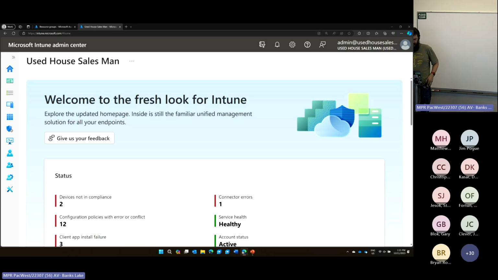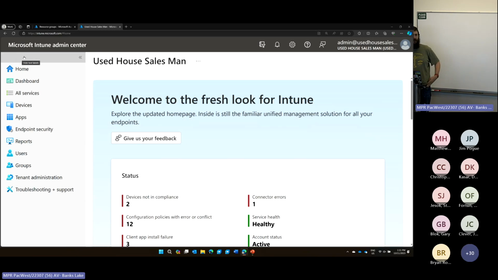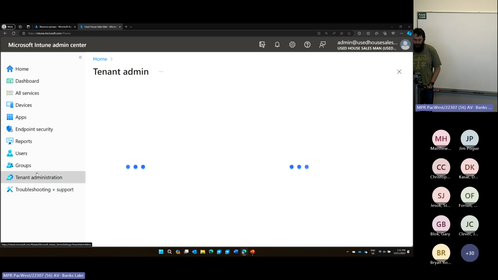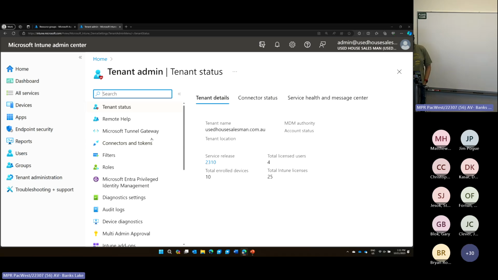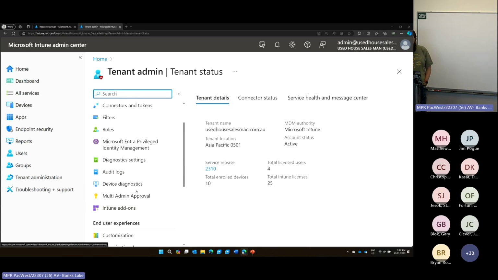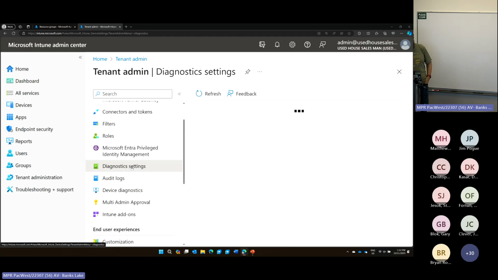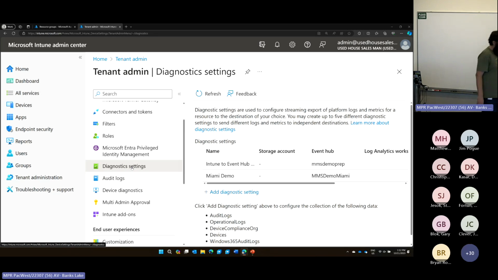What I've got set up in here, and I'm just going to quickly show you, and let me know if it's a little bit too small a font or anything like that. I think it should be big enough. We can go to tenant administration. Under tenant administration, what we have in here is diagnostic settings. So how many people have looked at diagnostic settings? Very cool. Diagnostic settings allows you to dump out what's going on in your environment, whether it is devices being registered, whether it is people making changes in your tenant. It is a lot of fun. It's brilliant. It's interesting.